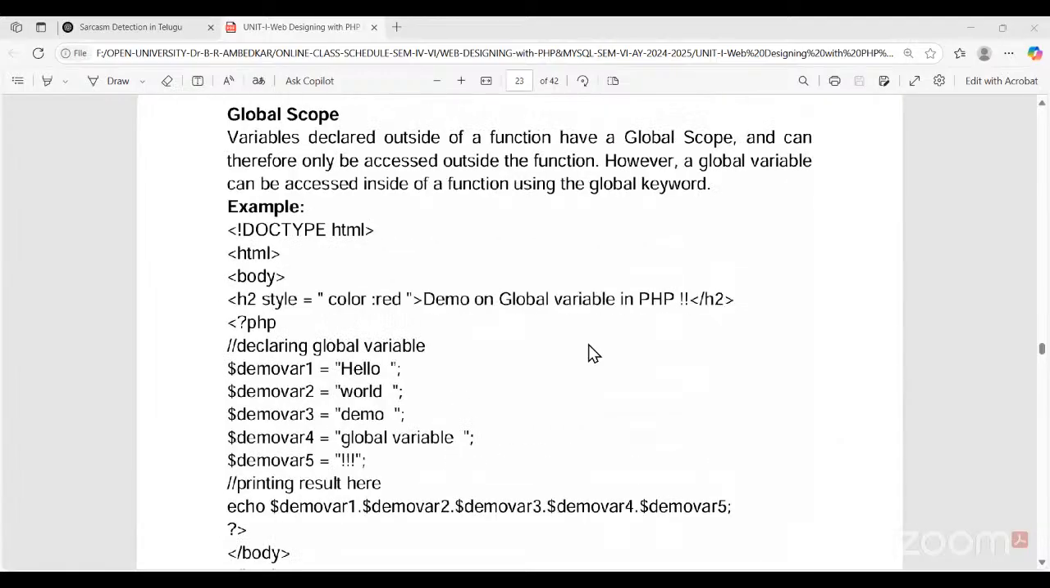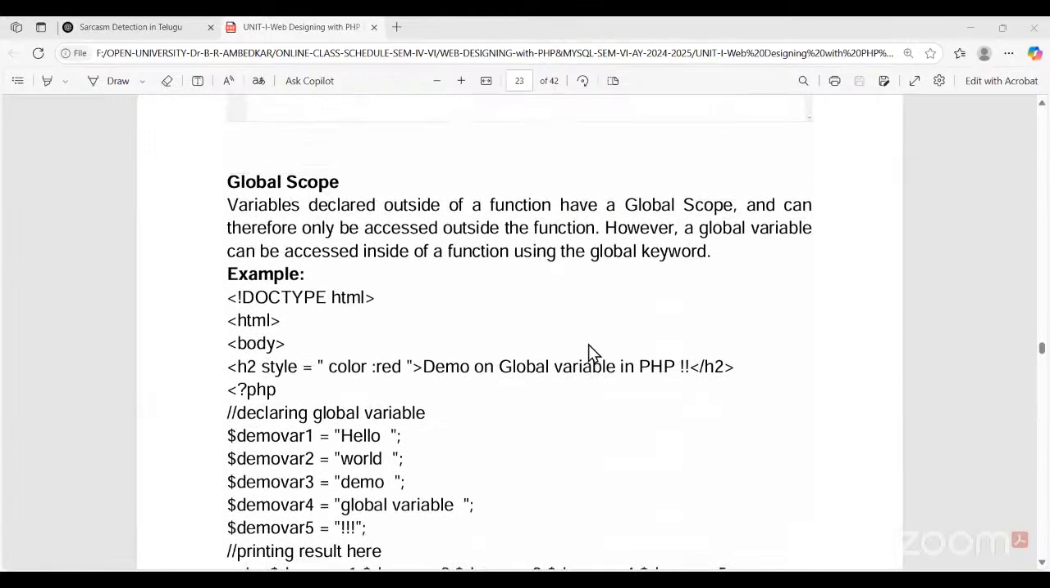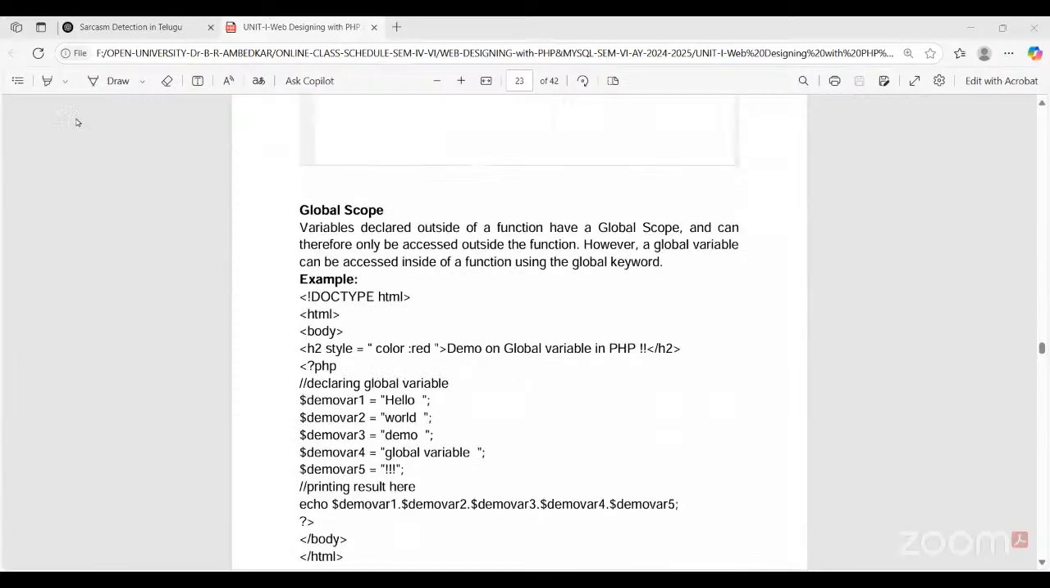Now what is the global scope, you see? The global scope means outside the function you can call any variable. Outside the function you can call any variable, and an outside variable within the function also we can call. See, this is the global scope. Now what is the global scope talking about? The variables declared outside a function have a global scope and can therefore only be accessed outside the function.